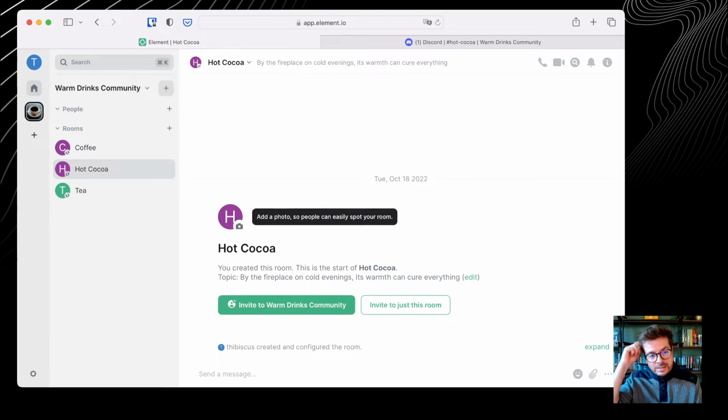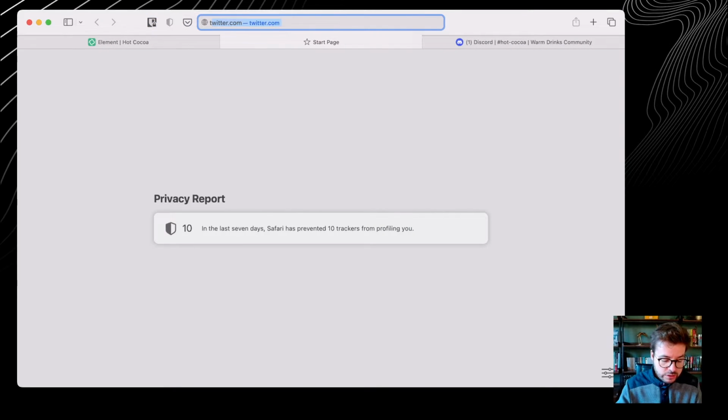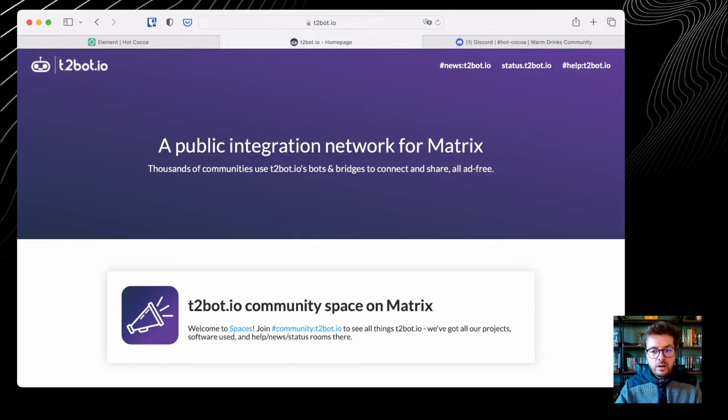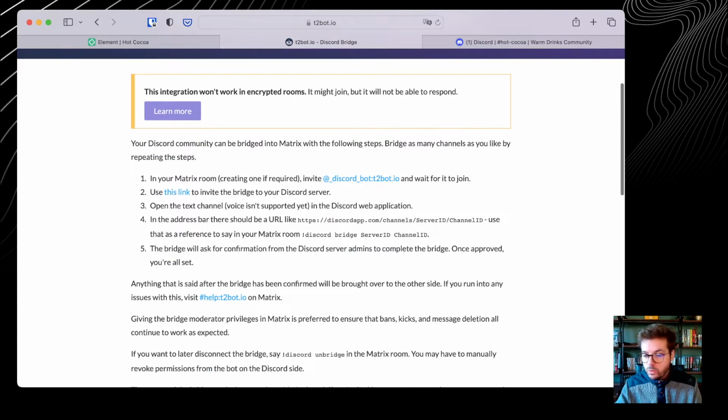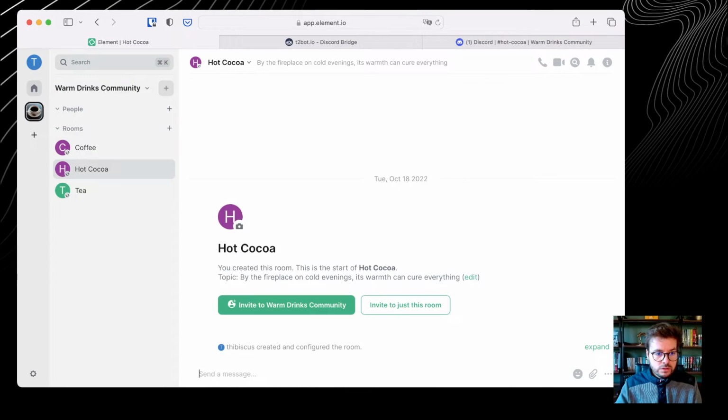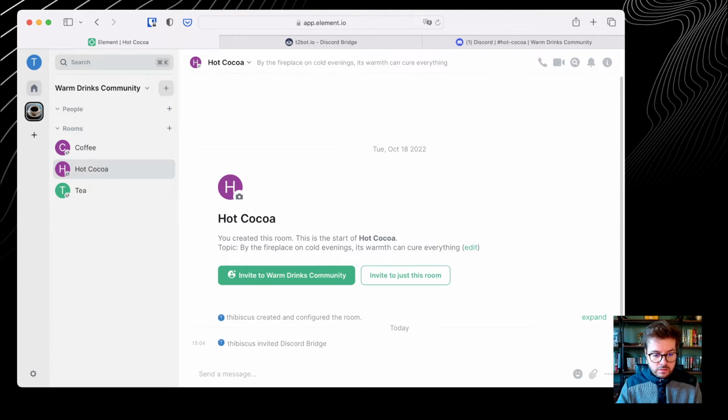So with Discord, it's a little bit more complicated, though not really. Matrix.org doesn't host a Discord bridge, but there is a free Discord bridge hosted on t2bot.io. And if you go to Discord, you have very straightforward instructions on how to add the Discord bridge. So we are just going to follow them. In the Matrix room, you need to invite this bot, which is what I'm going to do. Invite Discord T2Bot.